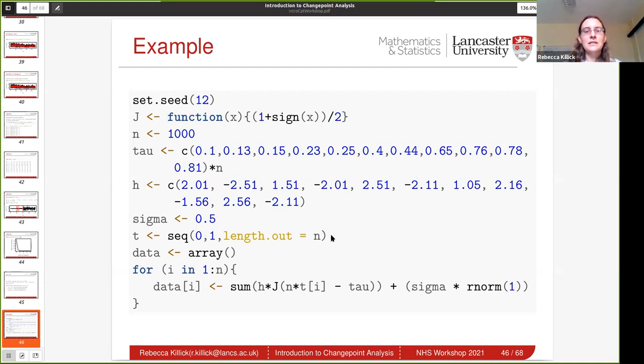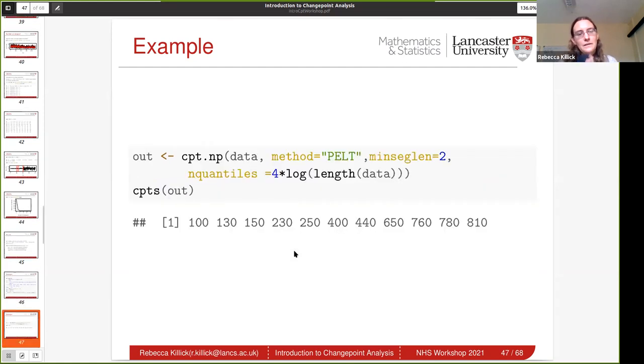It looks a little bit complicated, but all I'm doing is setting up my parameters so that I can create something that's from several different distributions. But instead of just concatenating that, I'm calculating it on a per data point basis using a for loop here. Then I'm going to use cpt.np. Just like we have done before, I'm going to put in my data. I'm going to use PELT here. And then I'm going to do a minimum segment length of 2.